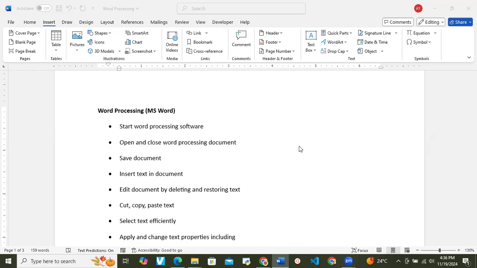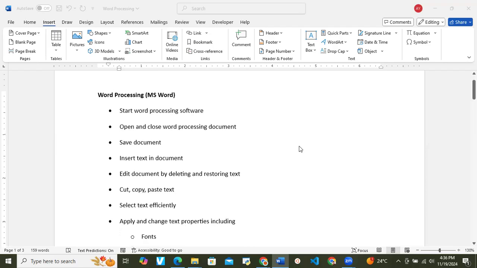Today we are going to cover word processing software, which we are going to use as MS Word. You have used MS Word already in a number of your assignments, but if you know some things from this list that we are going to cover today, it will be a revision for you, and I'm sure there will be some topics that would be new to you. So let's see the outline.